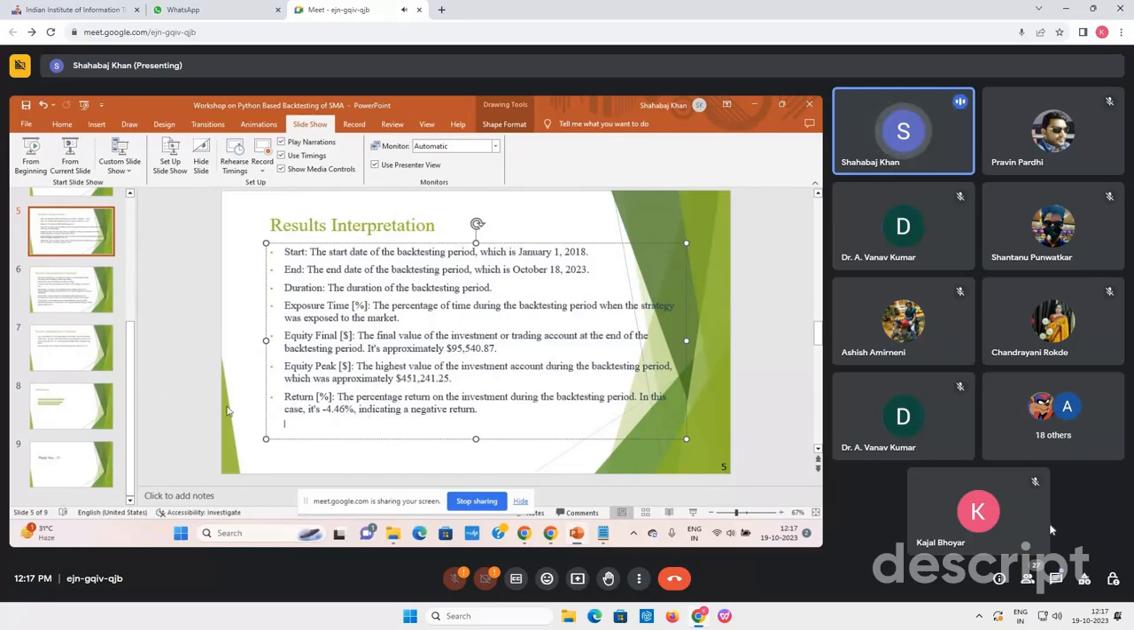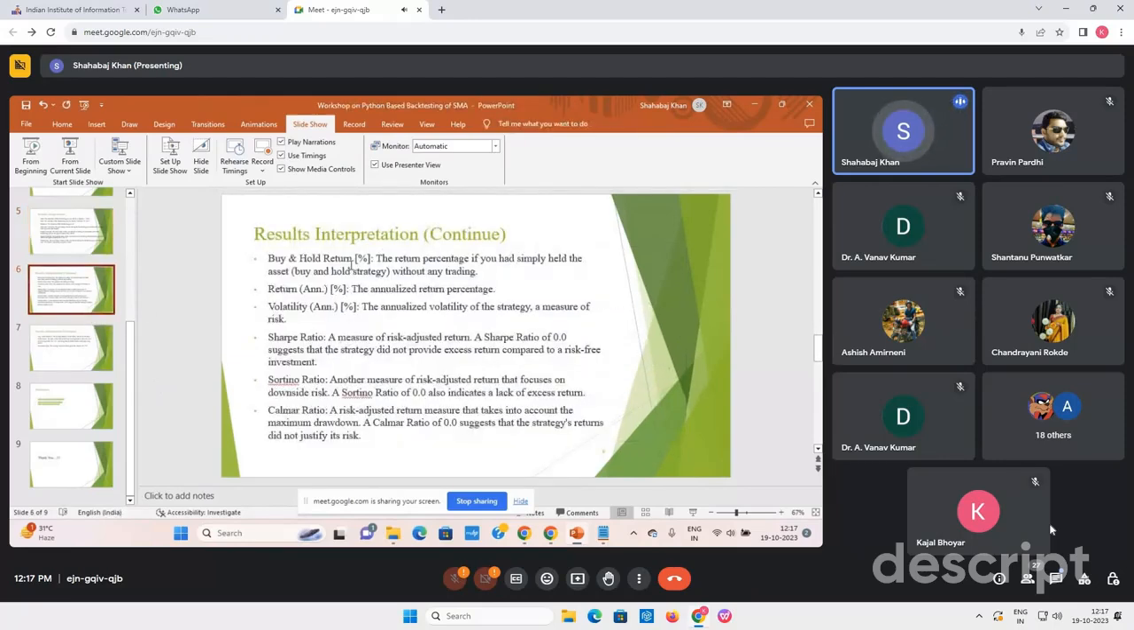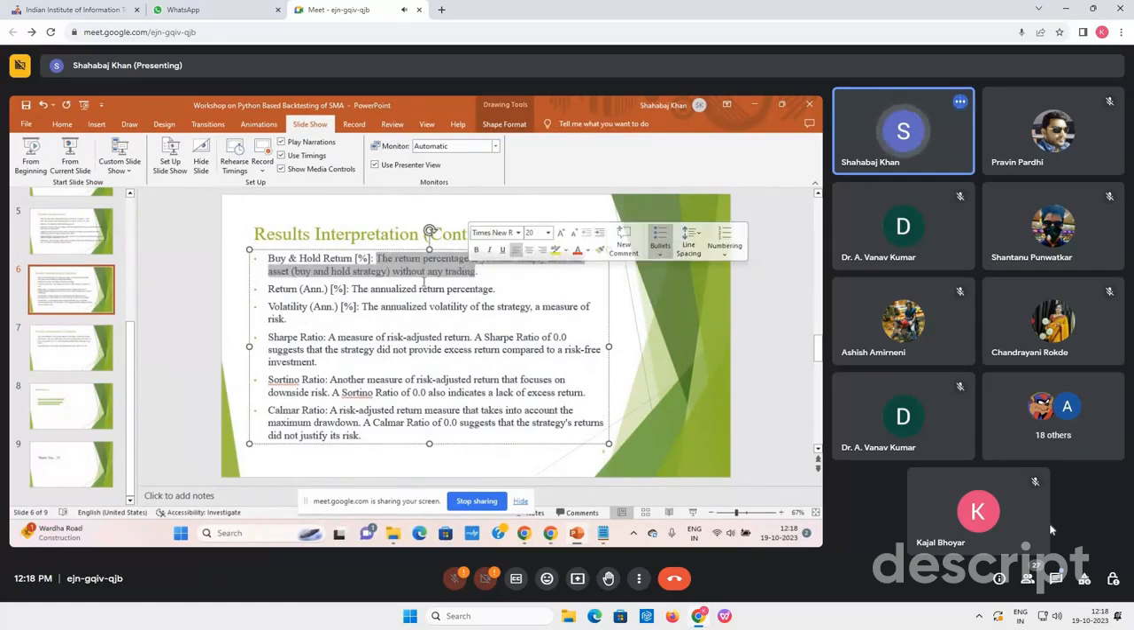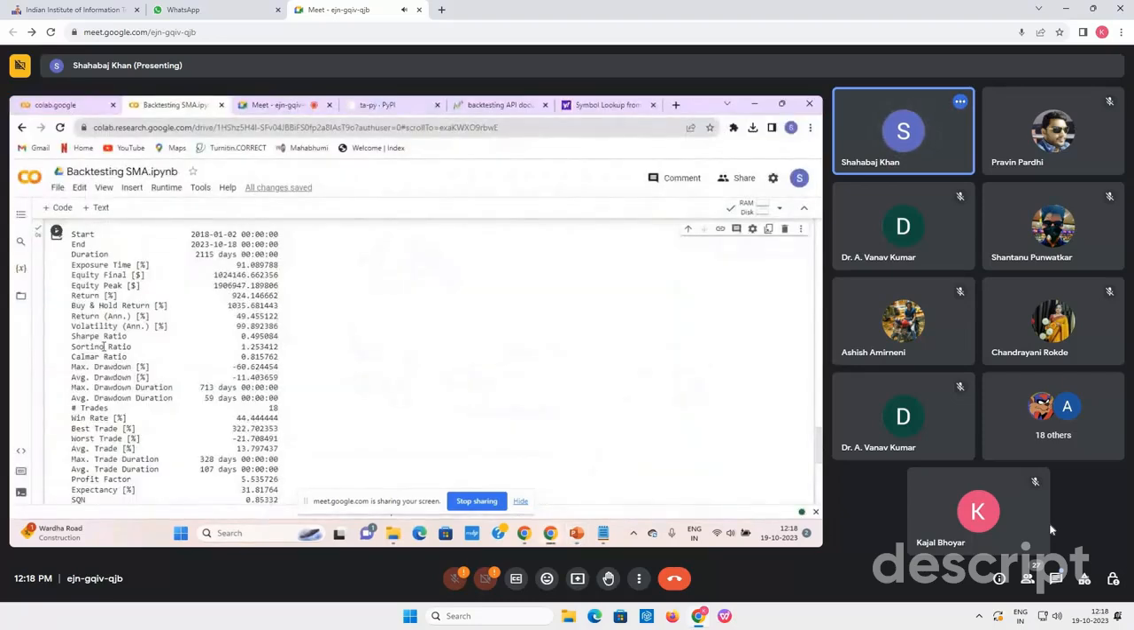And then there is another parameter, buy and hold return. This says that if you have not sold any of your trades, you just buy and you hold till the end of backtesting. Means you just buy the trade but you have not sold. By following that strategy, what percent of return you will get. In our case it is this.